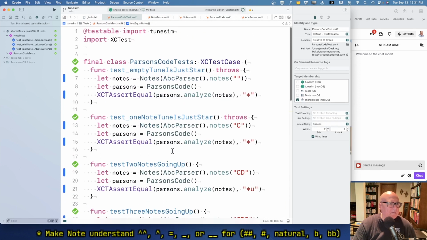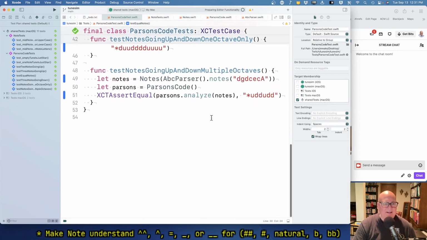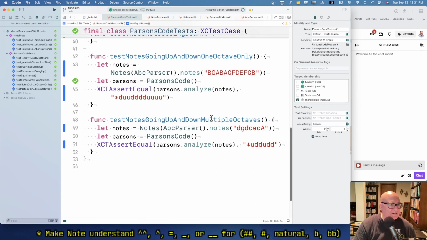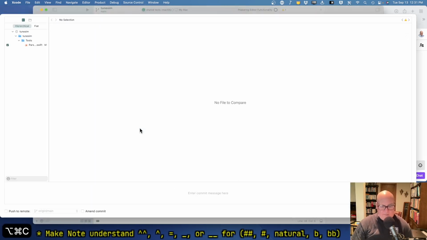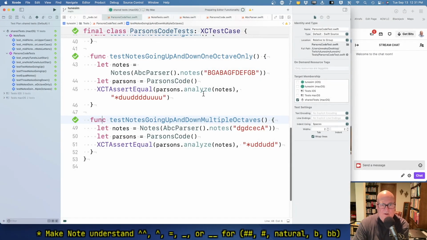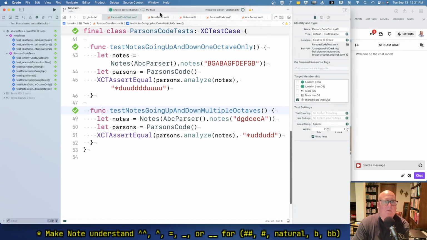Wait a minute. Oh, Parsons code test. Okay, there's a bunch. Good. Test going up and down. What? Okay. Okay, so now we've got, make test call parser, which I think is actually a good thing. I think we'll push the.